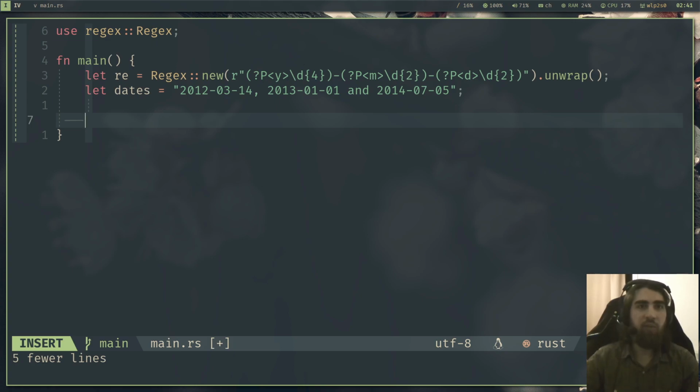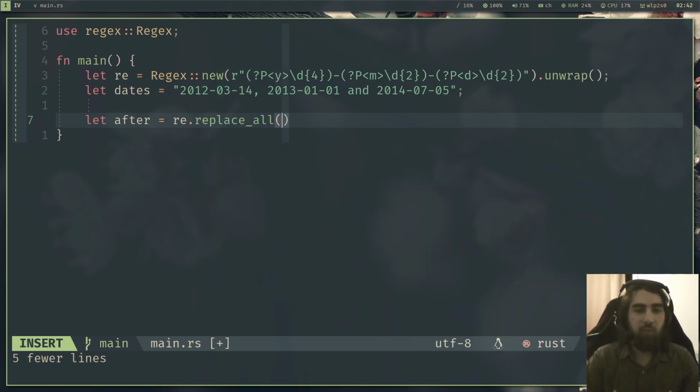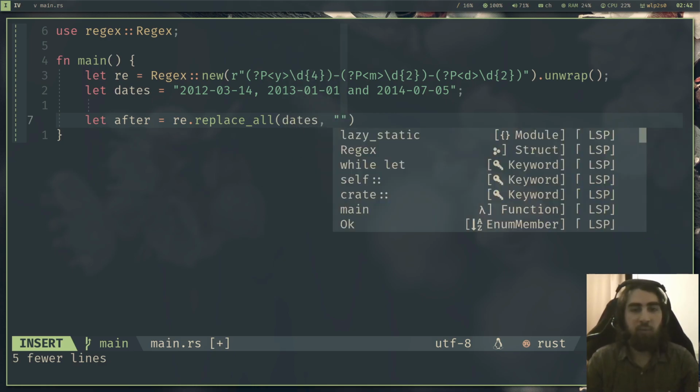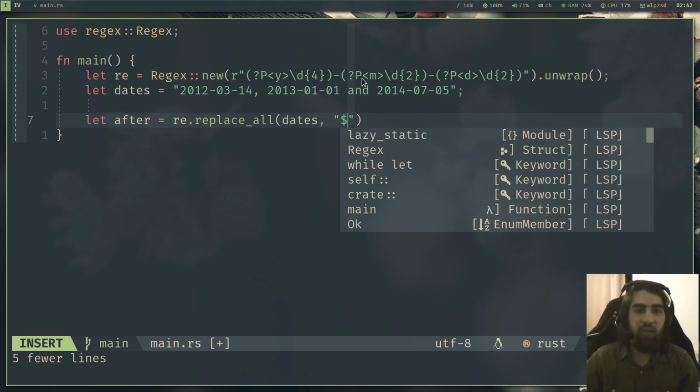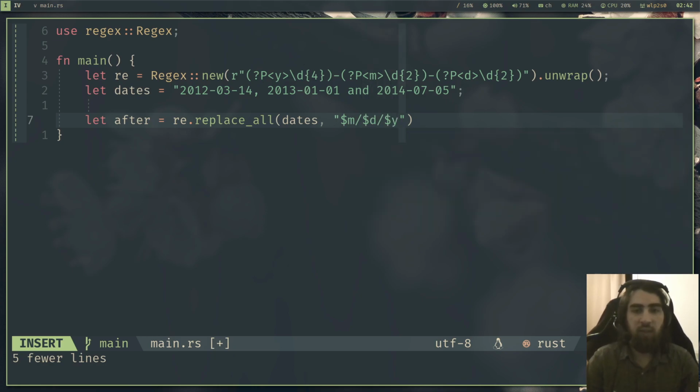And we can then actually do something using the replace function. So we can do, for example, that after we take this regex over here and replace all. So replace all replaces all non-overlapping matches in text with the replacement provided. So we can then provide this date, and then we can use over here these names. So we want, for example, the month first, and then we want the day, and then we want the year, and they are separated using slashes, like that. Print that out.